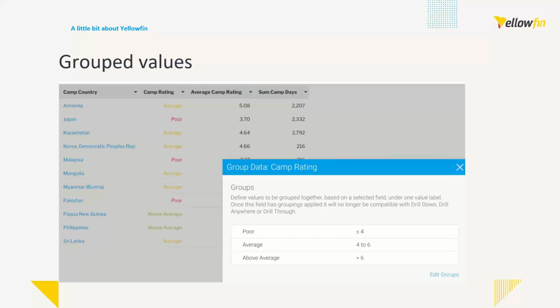Grouping data together is often useful with a continuous variable, such as a score or the age of a person, or perhaps a request. In the example shown, we have grouped the average camp rating score into 3 buckets or groups. We have then used conditional formatting discussed before to color code the group values.